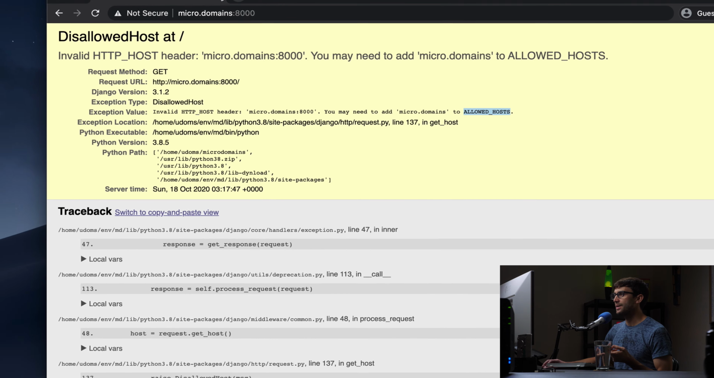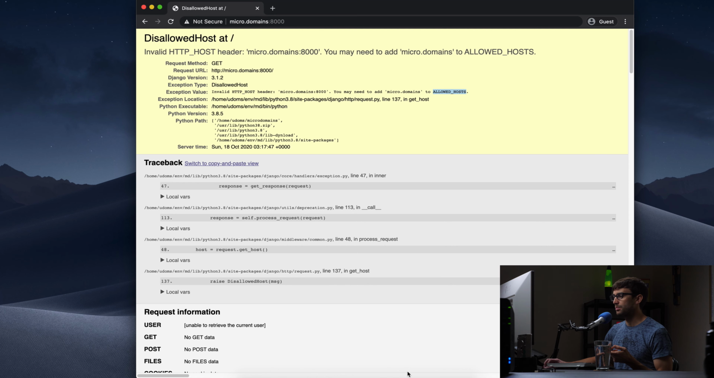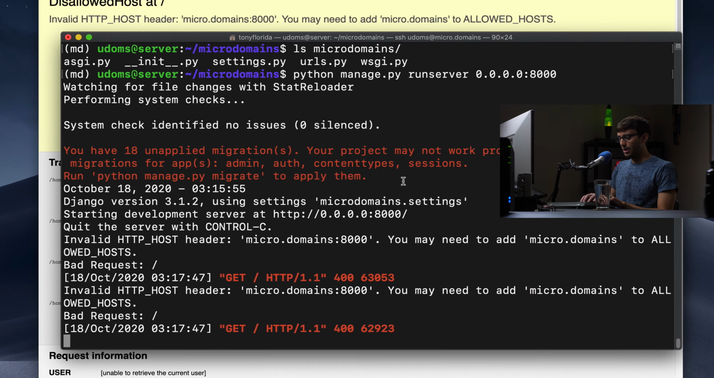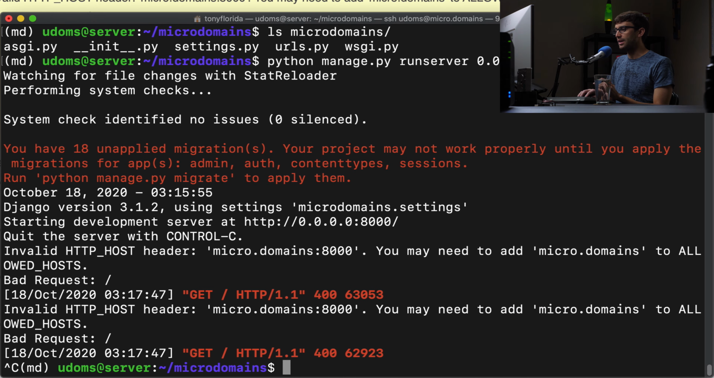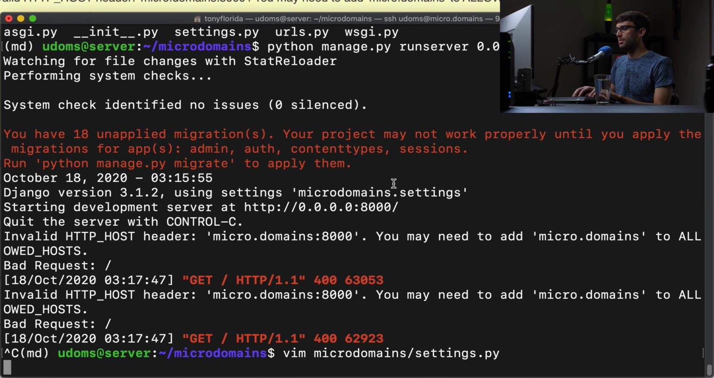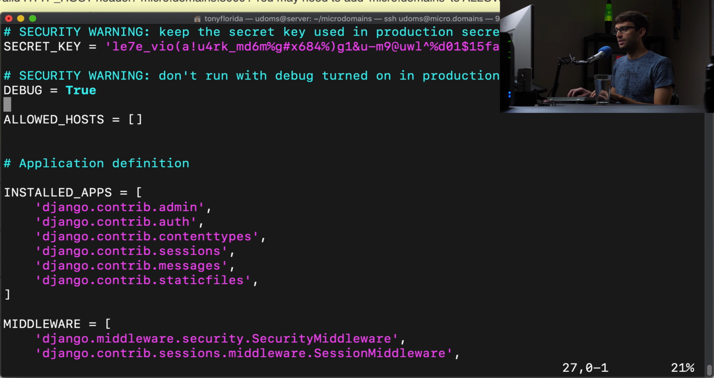So let's go ahead and do that. I'll just bring our terminal window back up here. We'll Control-C to get out of the test server, and then we're going to edit our microdomains settings.py file. In here, you'll see just a few lines down a variable called ALLOWED_HOSTS. It's empty by default. This is where we want to put our domain name.